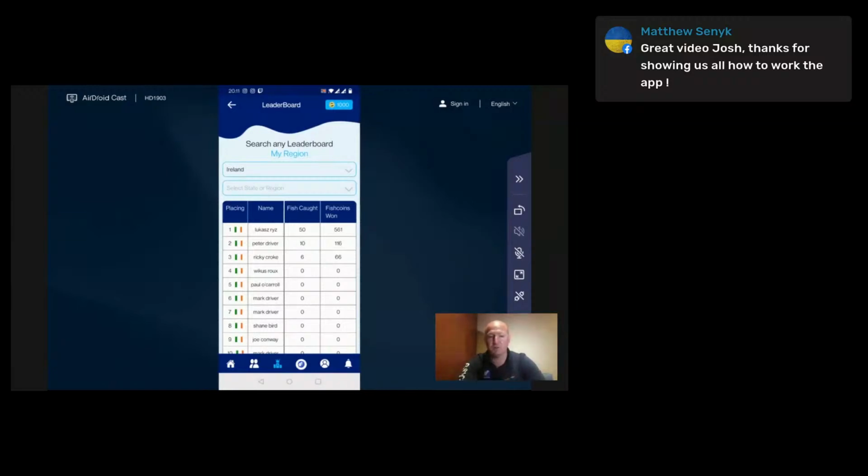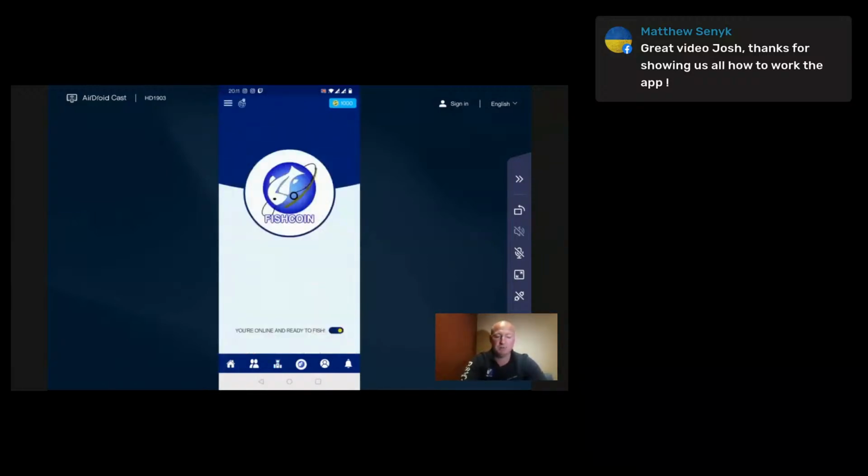So the leaderboard goes by how many fish coins you win, not how many fish you catch. So if you play one challenge game and you catch 2 fish and the challenge game was for 5,000 fish coins and you win with 2 fish, right now, if you're in Ireland, you'd be on top of the leaderboard. So that's how the leaderboard works.